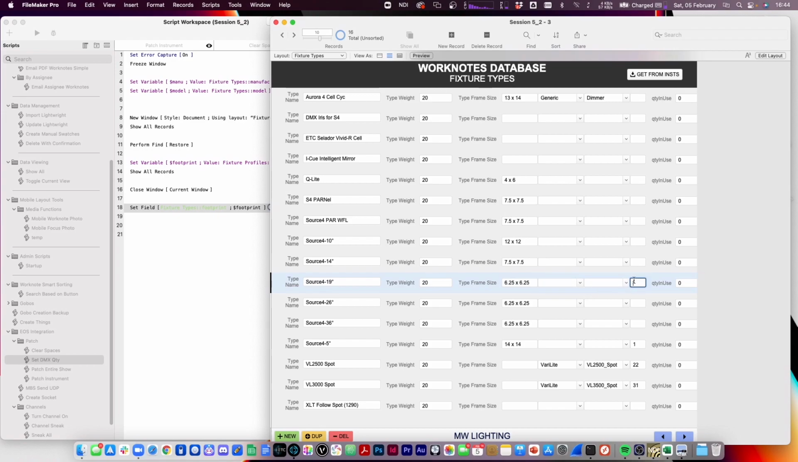So then the next thing I want to do is figure out, okay, I can put generic in here, I can put dimmer in here, but how do I get this to automatically go? So of course I could do it with a button. I could do it when I leave the record. I'm going to actually make a script so that it runs this script when we leave this model field.